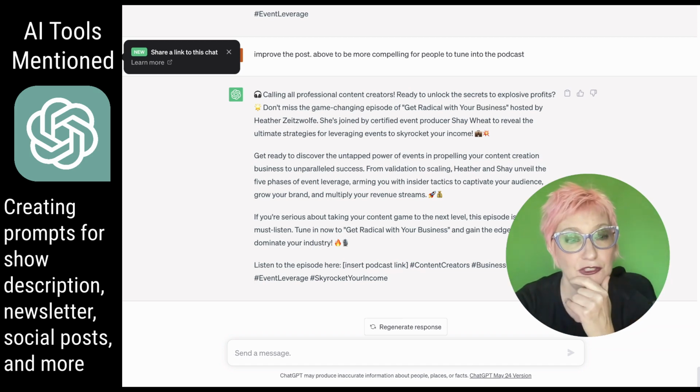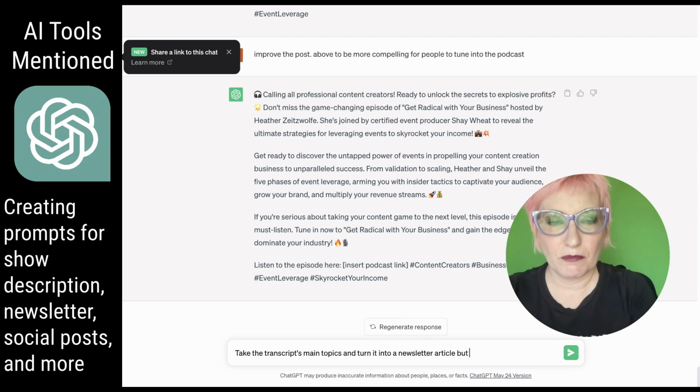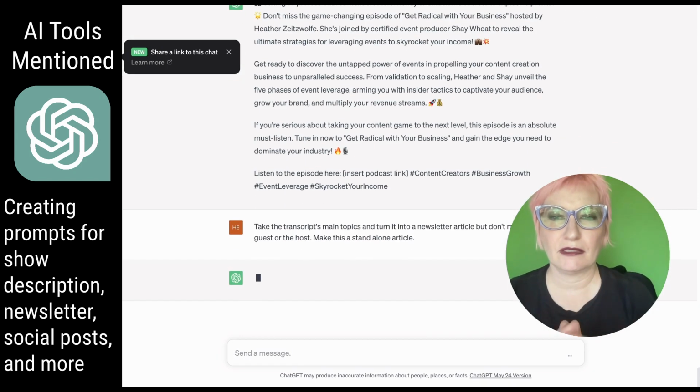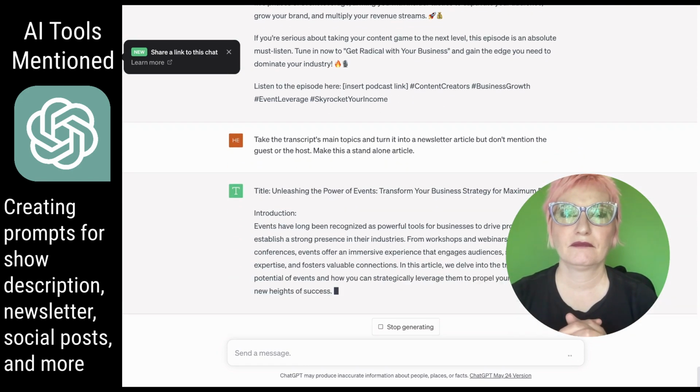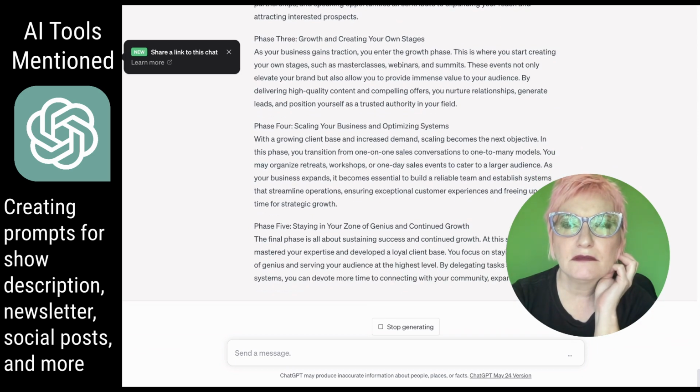Now I'm going to ask it to do a newsletter. Take the transcript's main topics and turn it into a newsletter article, but for the host. Make this a stand-alone article. Okay, let's see what it does. I like this a little bit better. Okay, this is good.